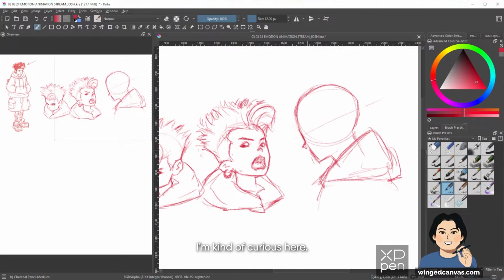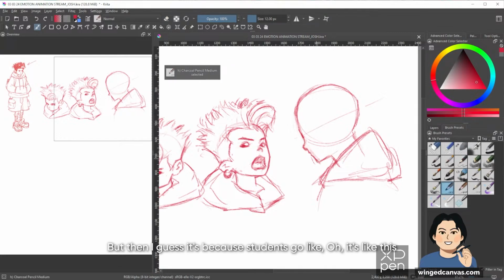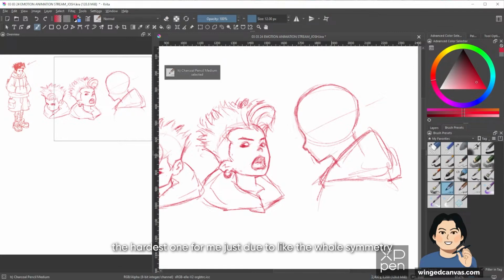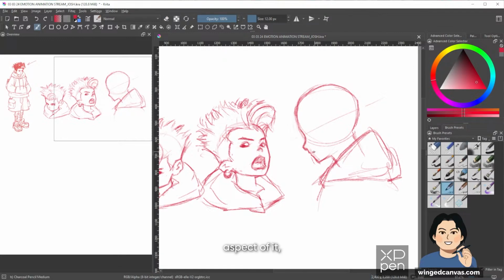Oh, and I'm kind of curious here, what are people's hardest facial expressions to draw? Because every time I ask students this, they tell me it's profile view, and I'm always surprised, because I've always found profile view to be the easiest one. But I guess students have trouble getting that part down, and so maybe that's why it's a hard one to pull off. I always found front view the hardest one for me, just due to the whole symmetry aspect of it.